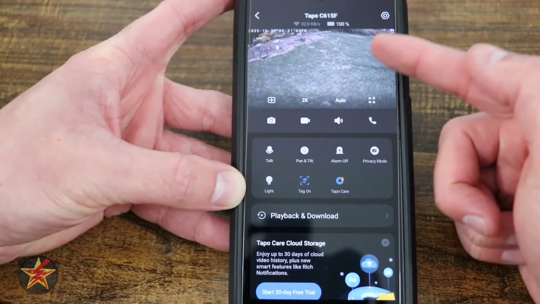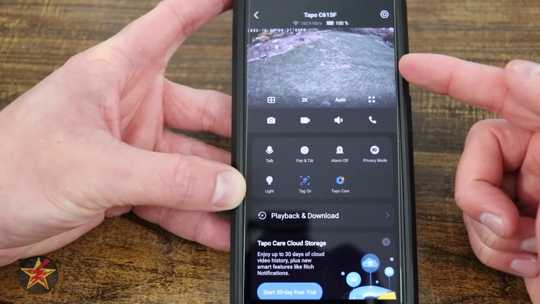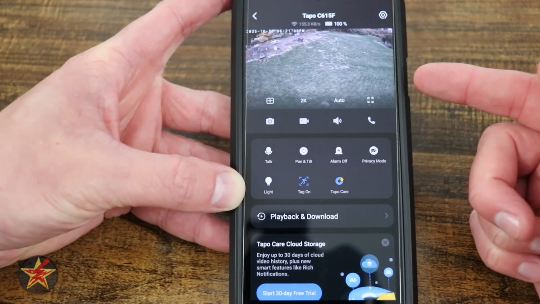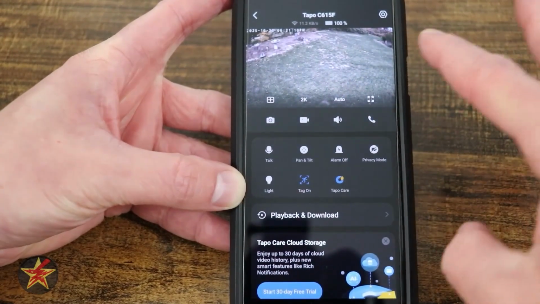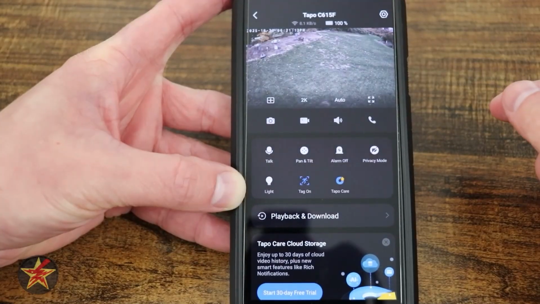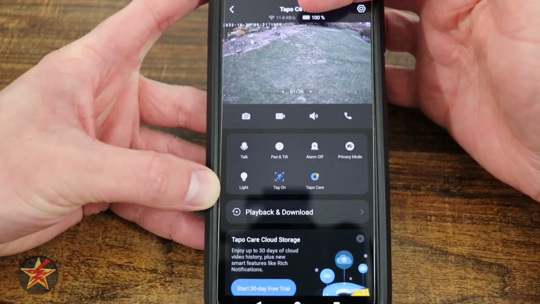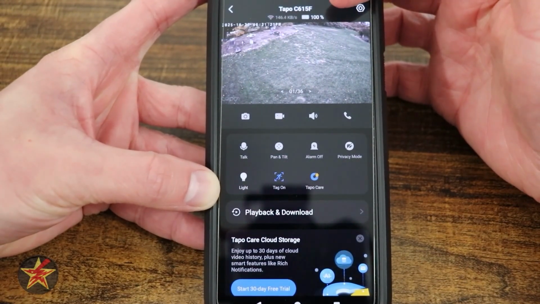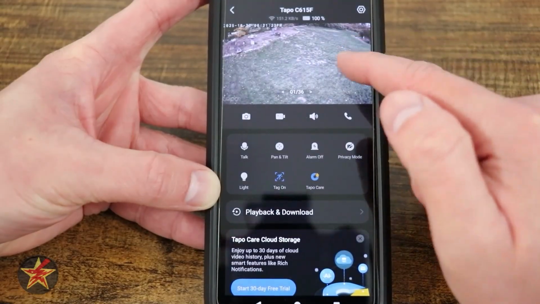Now, right now, this is utilizing its color night vision. It's not engaging any of the LED lights yet. So just know that's probably going to change sometime during this review. Up here at the top, we have the name of the camera. We have our bit rate, our battery percentage, and then we have our live feed.